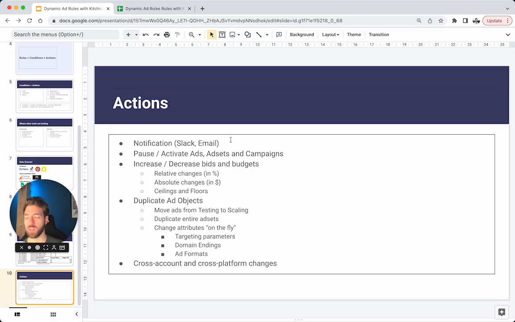So when you get a Slack notification, you would with one click end up in the ad platform with the affected campaign, ad set, or ad activated or selected. Of course we can pause and activate, we can increase and decrease bids and budgets, we can do this with relative and absolute changes, and we can include ceilings or floors. So if we don't want to go above or below certain thresholds, then of course that's something that we can do. And we can duplicate ad objects.